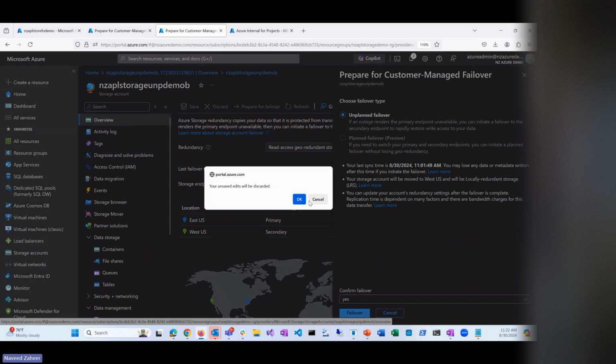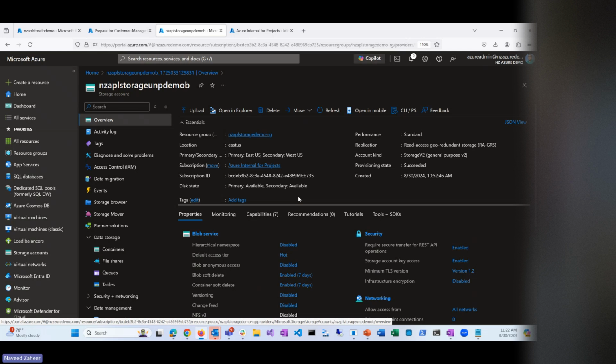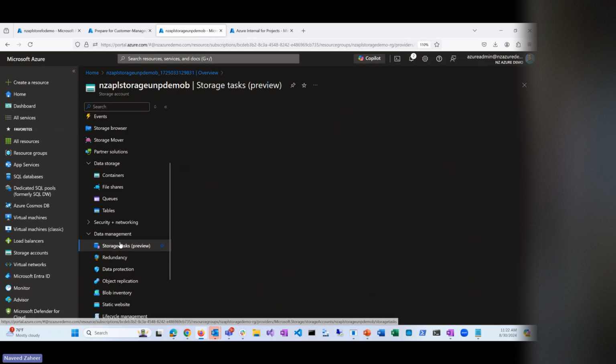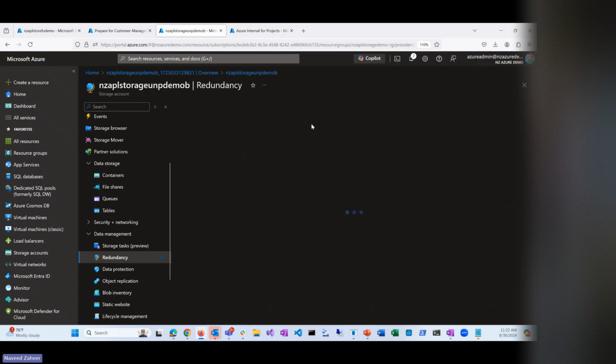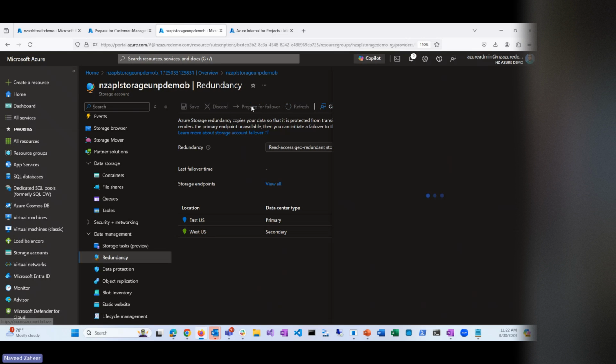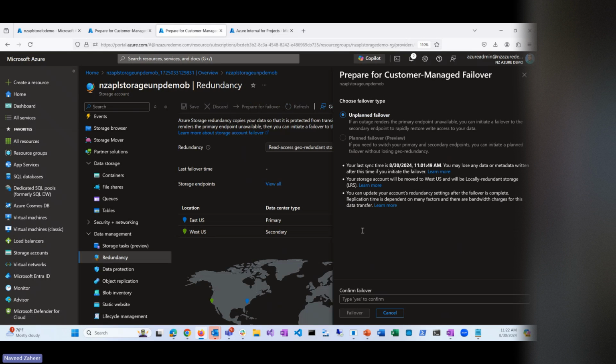Let me see where this storage account is. Give me one second. So once again, let's go in here to data management, redundancy, and I'm going to go to prepare for failover. We're going to do unplanned failover. Yes. And by the way, you see the planned failover is currently grayed out. You know why? Because I am in a region where planned failover is not available. It's only available in certain regions, and only for those regions will this button be available. So if you want to do unplanned failover, let's do that.